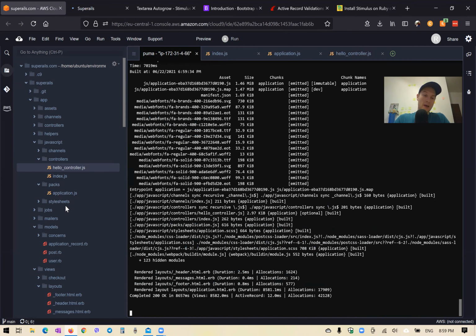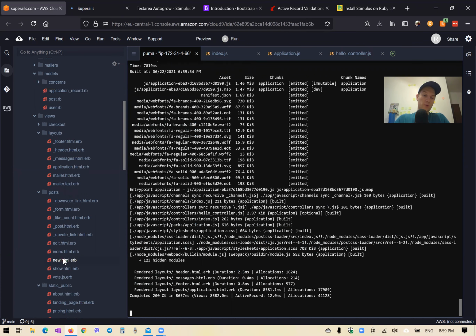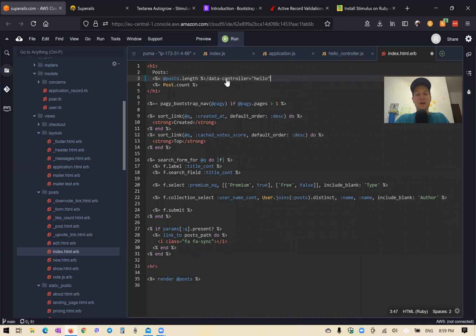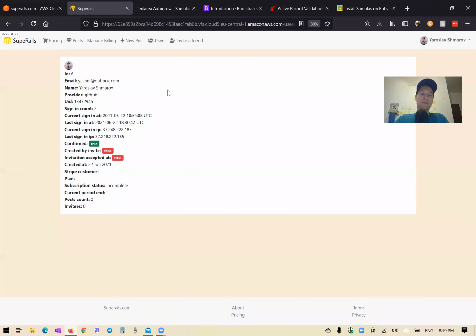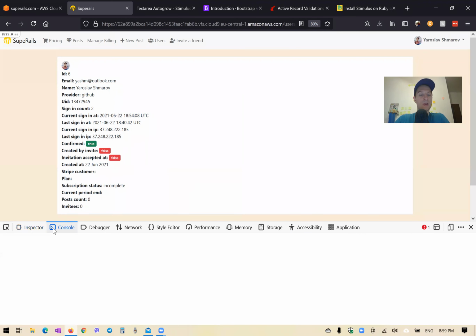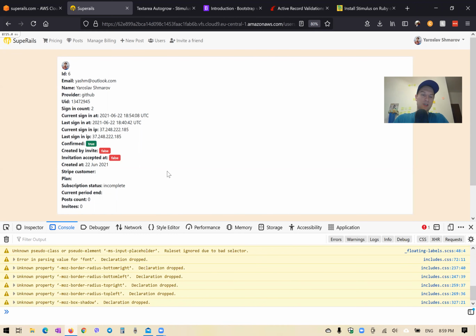Okay, and we would go to any view, for example, posts index, and add this data controller hello. Now let's see if it will be working. So I go back to inspect, go to console, and you see we don't have anything like hello from stimulus.